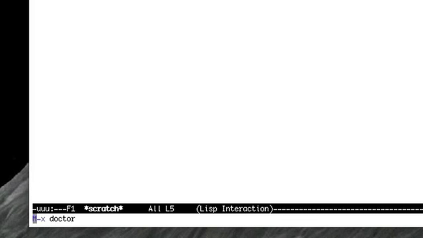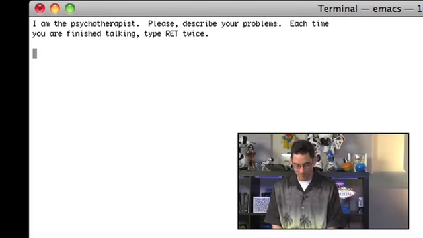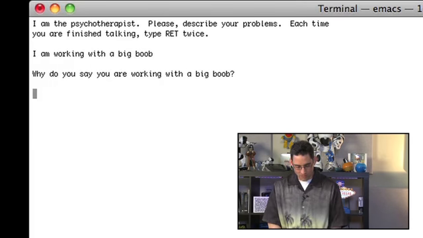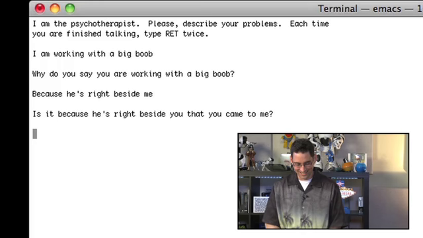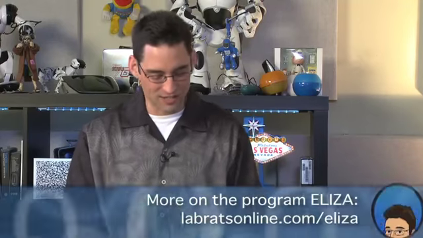So we're going to type doctor. And now we've got, I am the psychotherapist. Please describe your problems. I am working with a big boob. Why do you say you're working with a big boob? Because he's right beside me. Is it because he's right beside you that you came to me? Again, this is Eliza, and it's built in here for free. So you can spend hours playing around with this. Eliza's some AI chat bot thing? An AI chatbot that's been around for years and years.